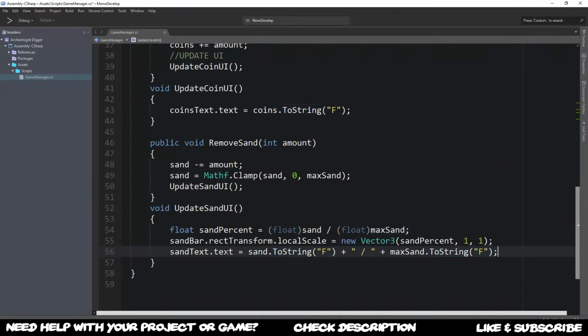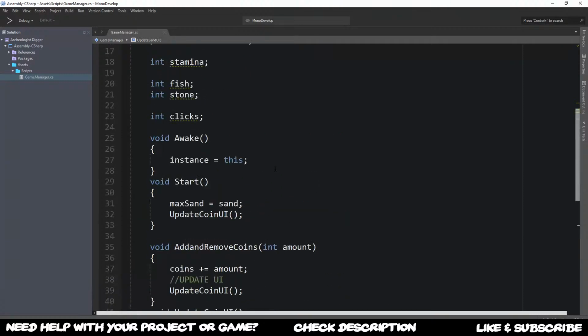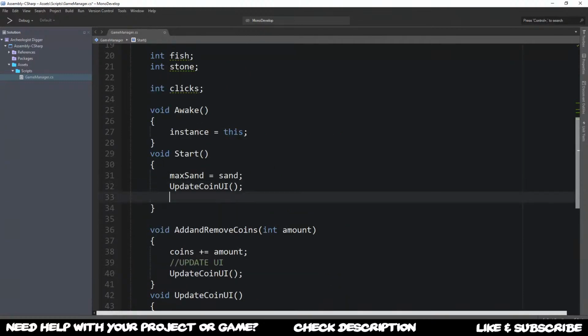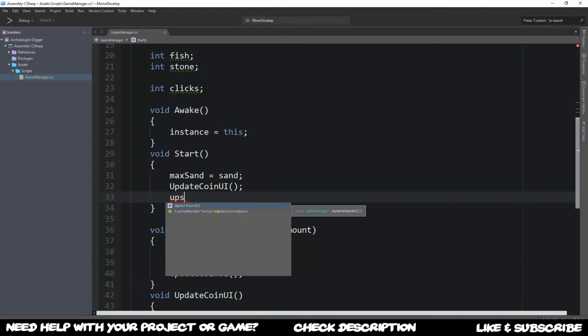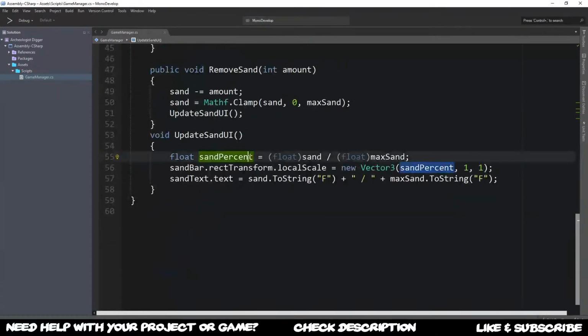And that's basically it. Whenever we now update the sand UI, we want to update the sand text for that as well. So whenever we remove sand. And at the very beginning, if we want to, we can also say in Start, we want to update the sand UI here as well with the amount, but we need to make sure that we do this after we have set the maximum sand to be the sand amount.